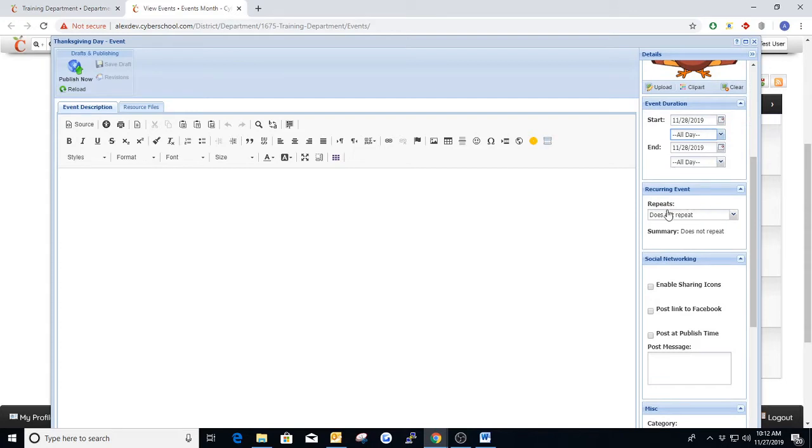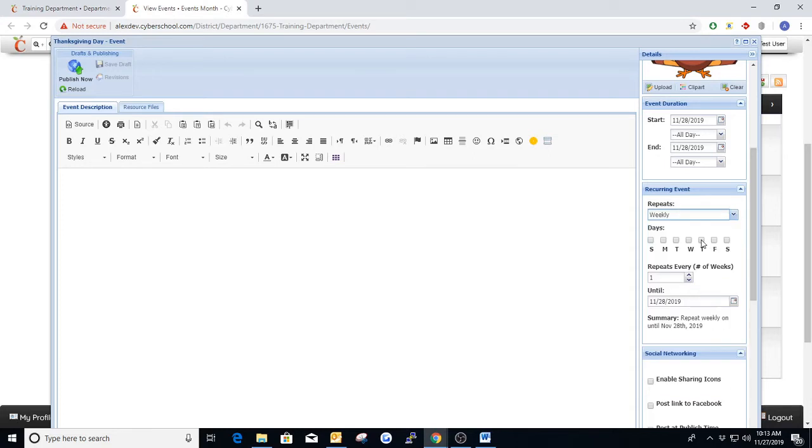Then we have recurring events. So let's go ahead and view these. So you can set this event to repeat every day, every weekday, every weekend, every Monday, Wednesday, and Friday, every Tuesday and Thursday, or you can customize this with weekly. So say every Thursday, Friday, and Saturday. And you can say repeats every week, every 2 weeks, every 3 weeks, and so on. And then until a specified date.